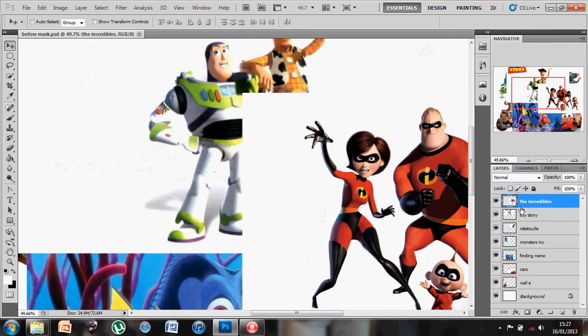So I'm going to start on the Incredibles layer because that is the top layer, and I'm trying to blend that into the image of Woody and Buzz behind them. First thing I've got to do is apply a mask to that layer. So click on, and there's my mask. Remember, white in this case, this white rectangle, is representing the whole of this layer. So there's no effect put in place.